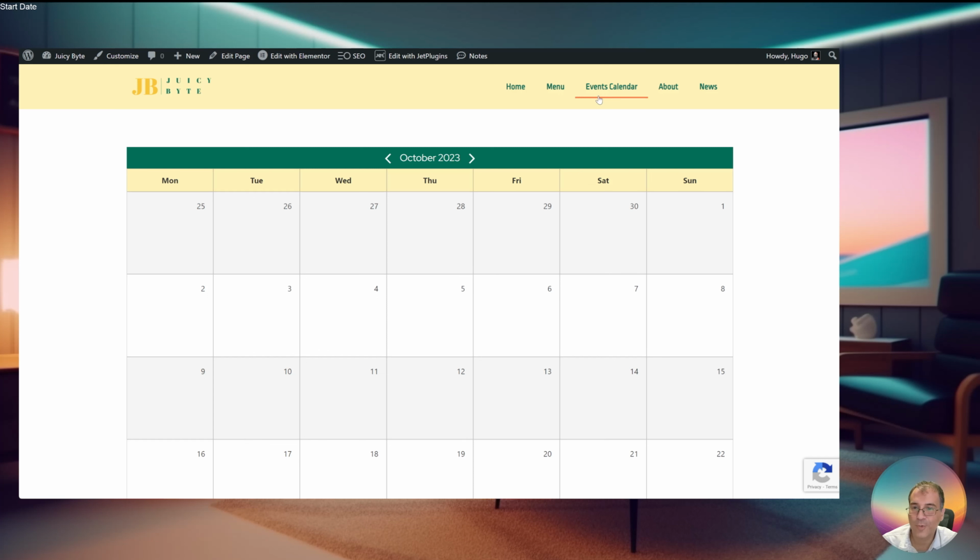I want to show you one more cool thing that you can do with Crocoblock as well, and probably every event calendar should have. So if you want to see that, stay tuned to the end. Let's get into that now.